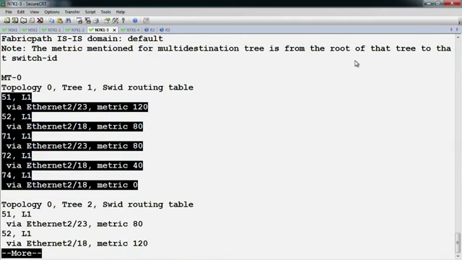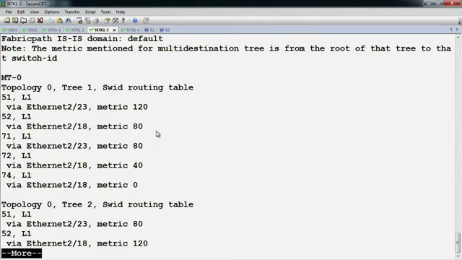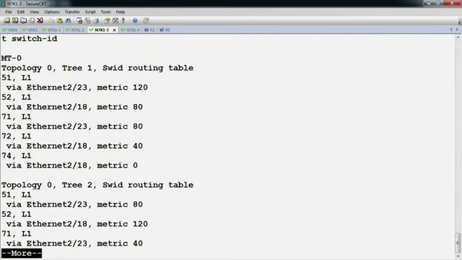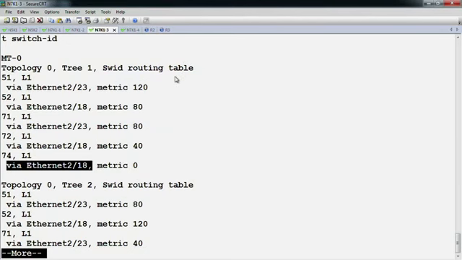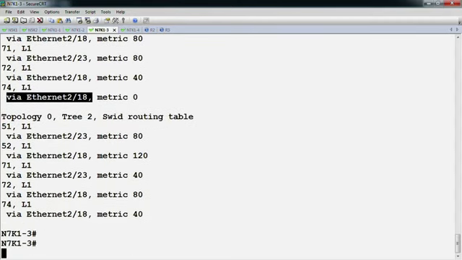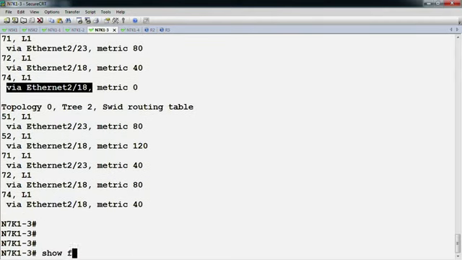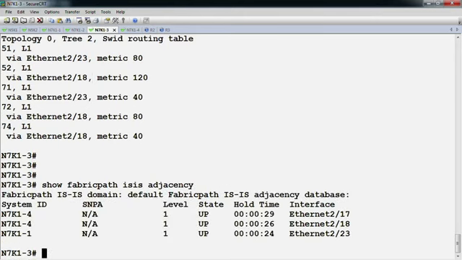7K1-4. This is via E1 or E218, which is this link here. And we see that there are other ones reachable out. Actually, let's look at the show Fabricpath IS-IS adjacency.